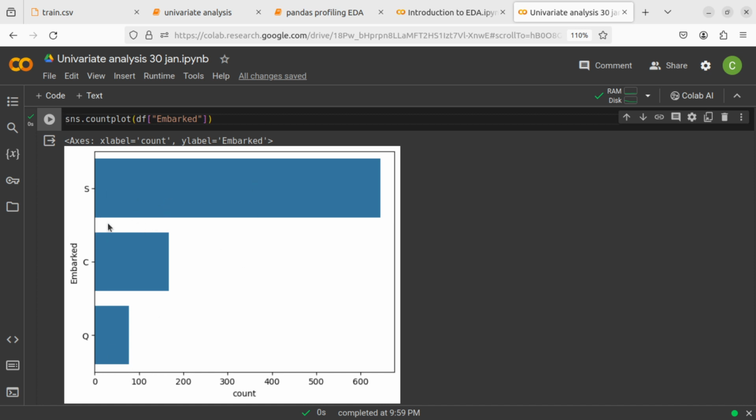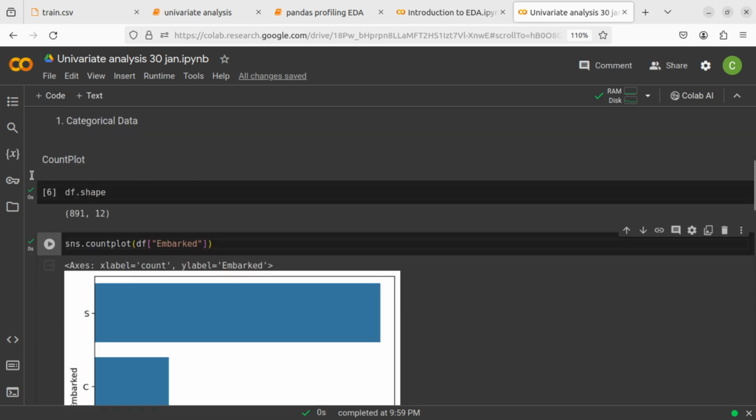So this shows that the maximum number of people have joined from the S place. We got this insight by drawing this count plot.